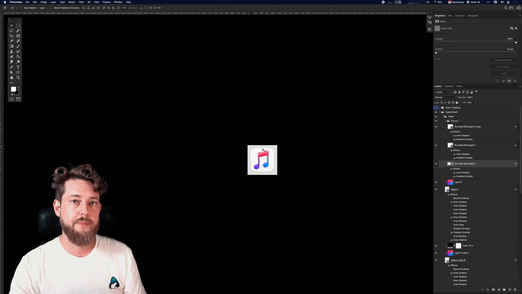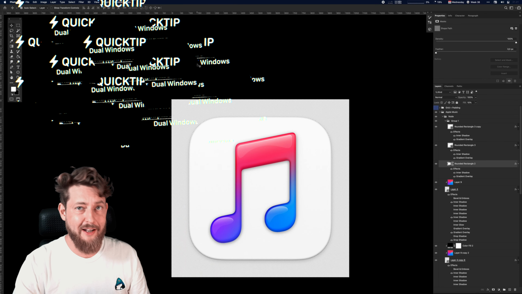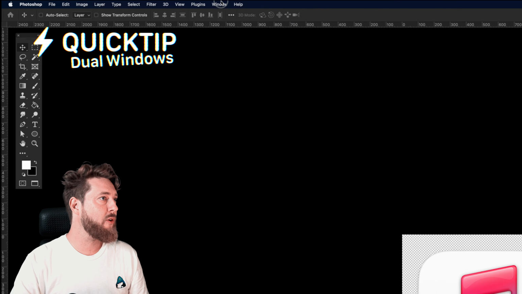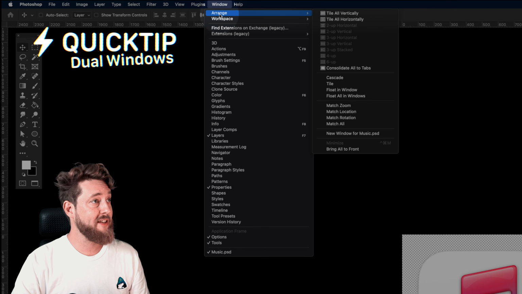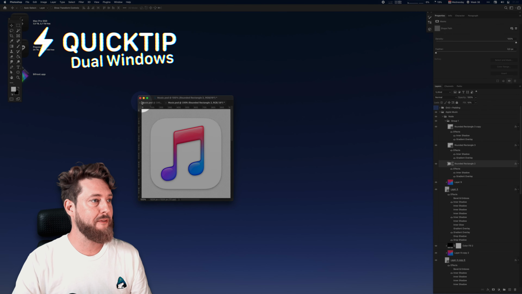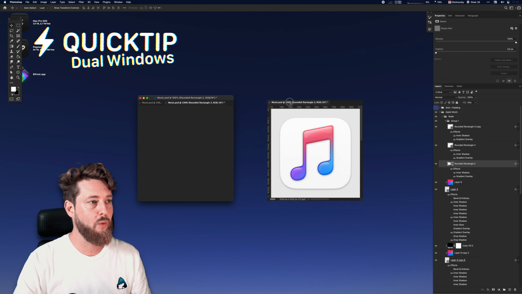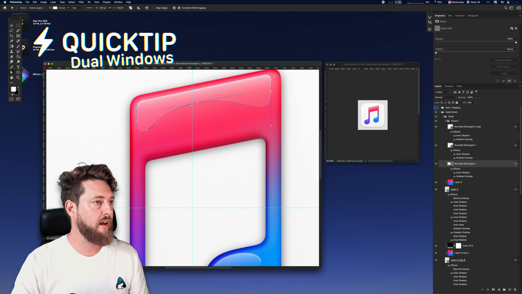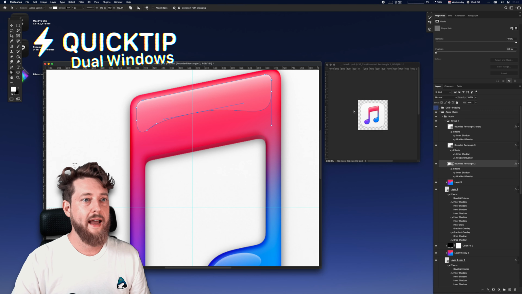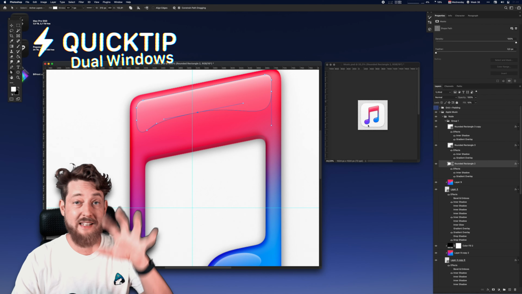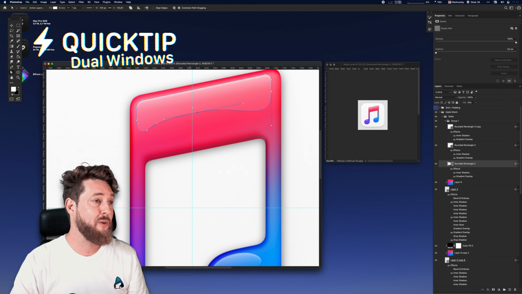And here's a quick tip to make that even easier for you. Instead of zooming in and out all the time like a Neanderthal, I usually just go up into Window, Arrange, and then come down to New Window for music.psd. I now have 2 instances open of the same file. I can just drag out one here. And so I'll be working on details over here, changing things, tweaking this maybe, and I'll be able to see those details reflected in the smaller size right here. And it's the same file that I'm editing. So that's another little quick tip for you.